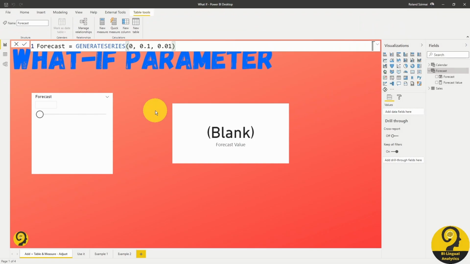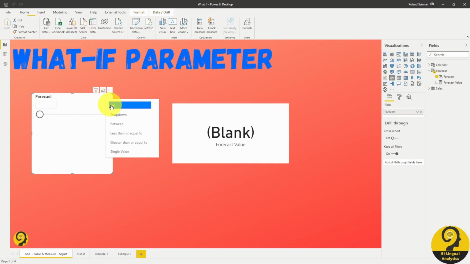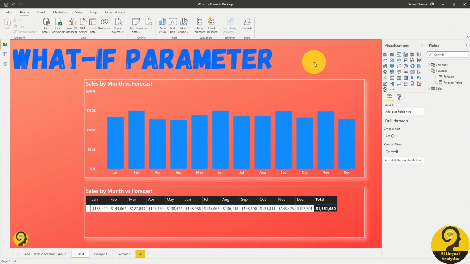Once that's done, just change both the table and the measure formatting to percentage with 2 decimal places. Look at that, isn't this great? Next up is how and where can we use this.